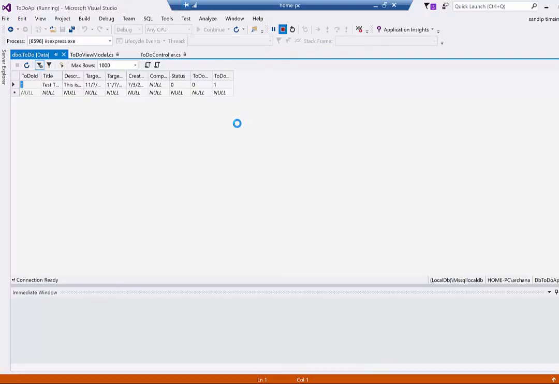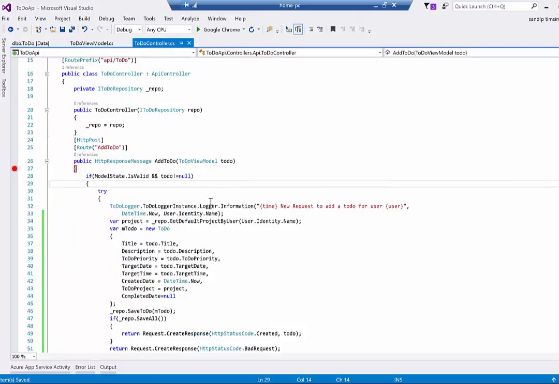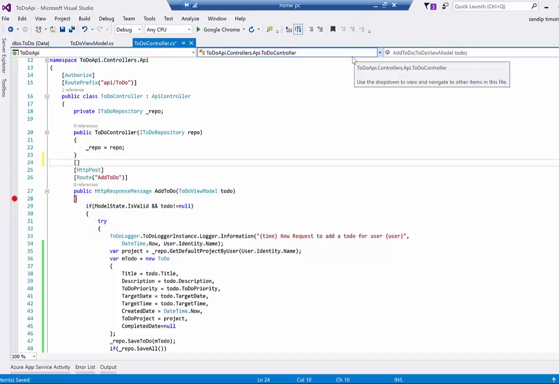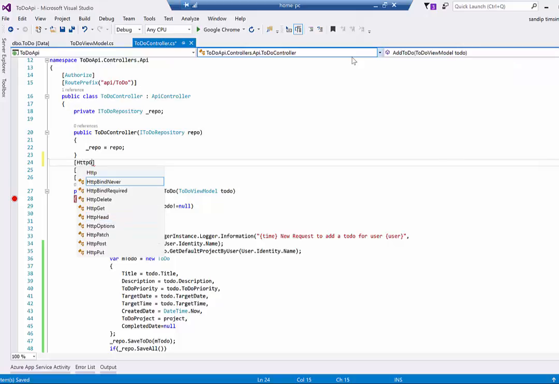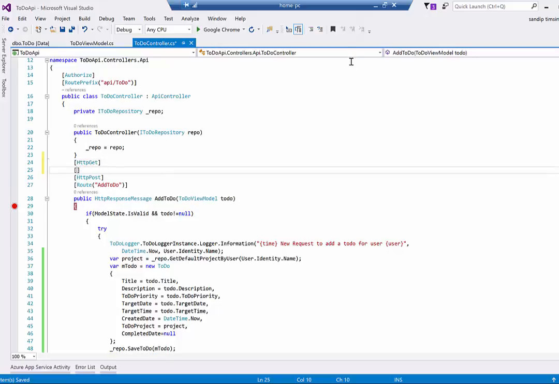Let us write some other functions to retrieve different kinds of to-do data. Control K, Control D to format it properly. Let's write the function to get the data. Get, route, get to do's.